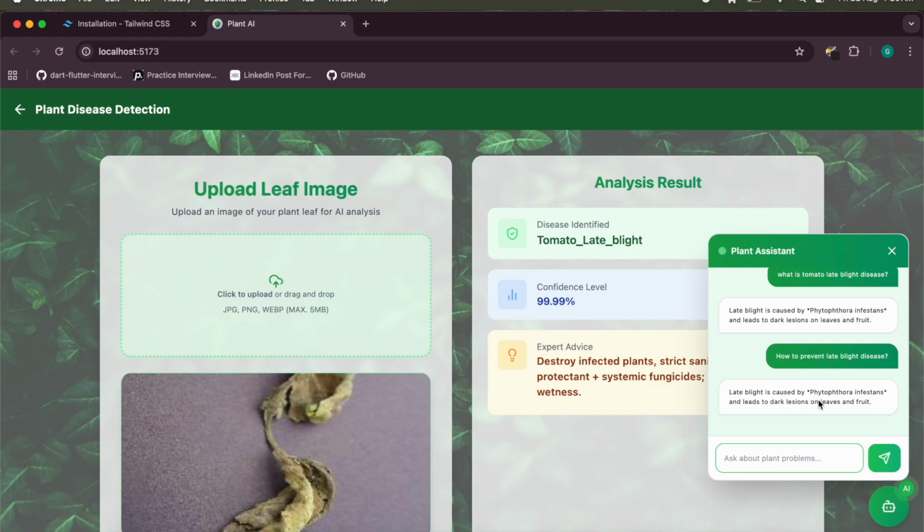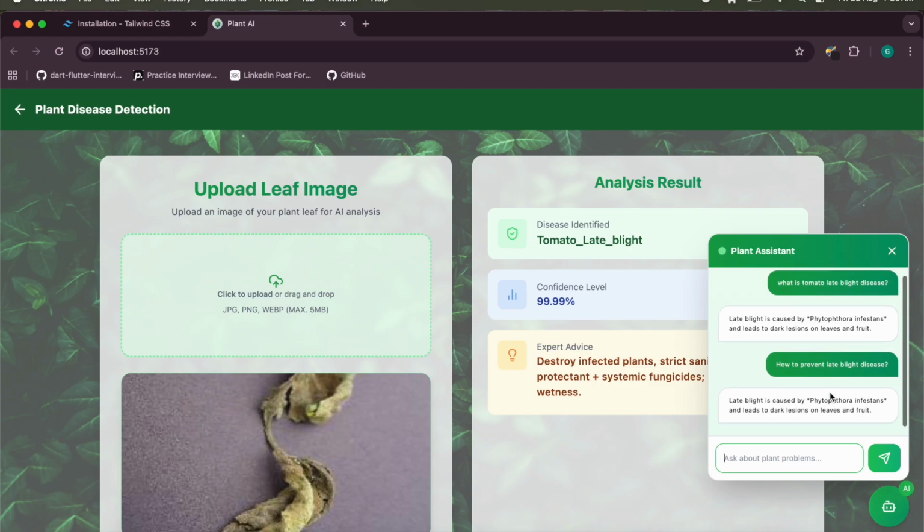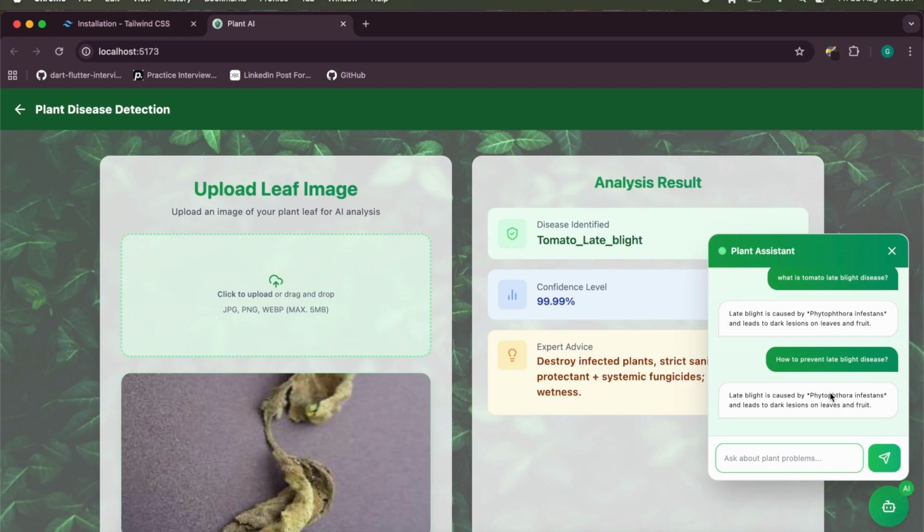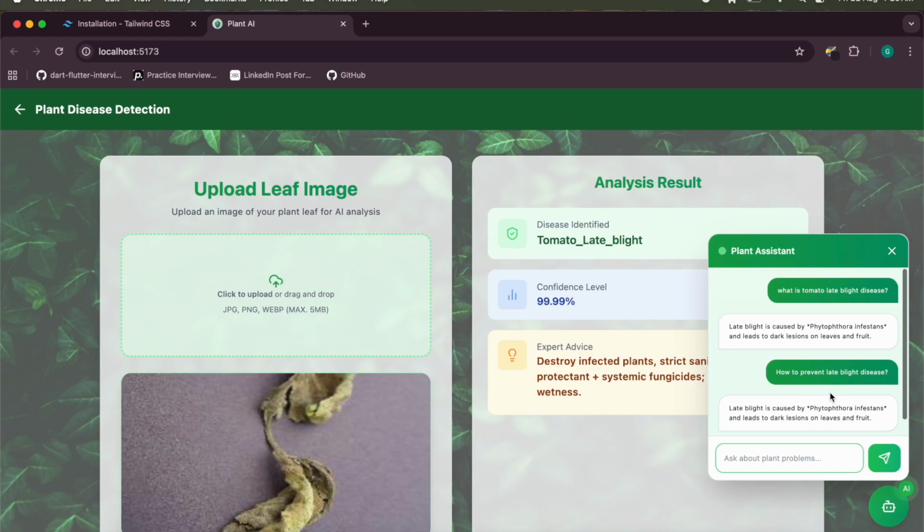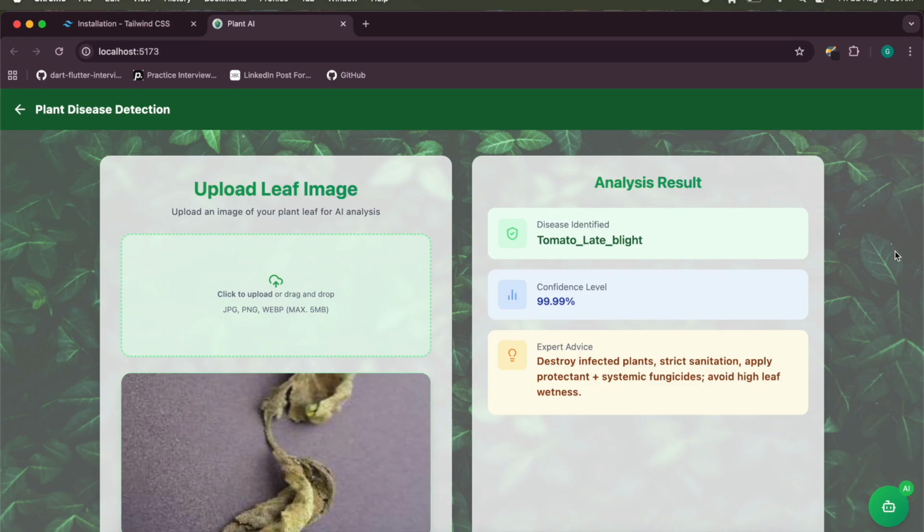So these are some drawbacks of using this chatbot, but if you train it, then it will definitely give the answer. So that's it for this part.